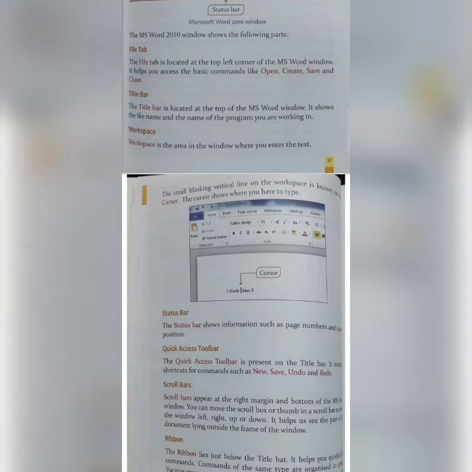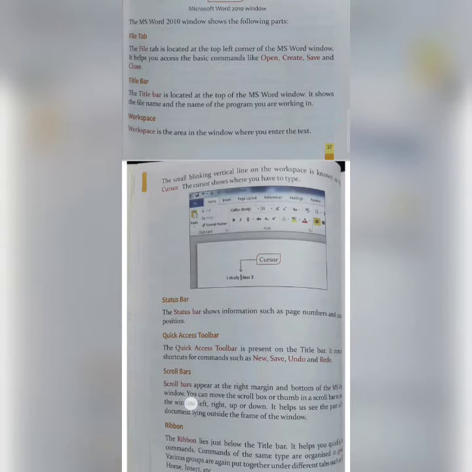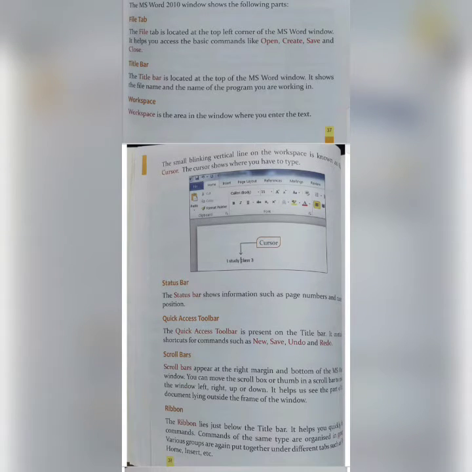Next, the workspace means that blank page you're having, what you're seeing in front of you. That blank page is your landscape. Whatever you want to do, you can do on that page. Workspace is the area in the window where you enter the text. The small blinking vertical line on the workspace is known as the cursor. The cursor shows where you have to type. Got it?